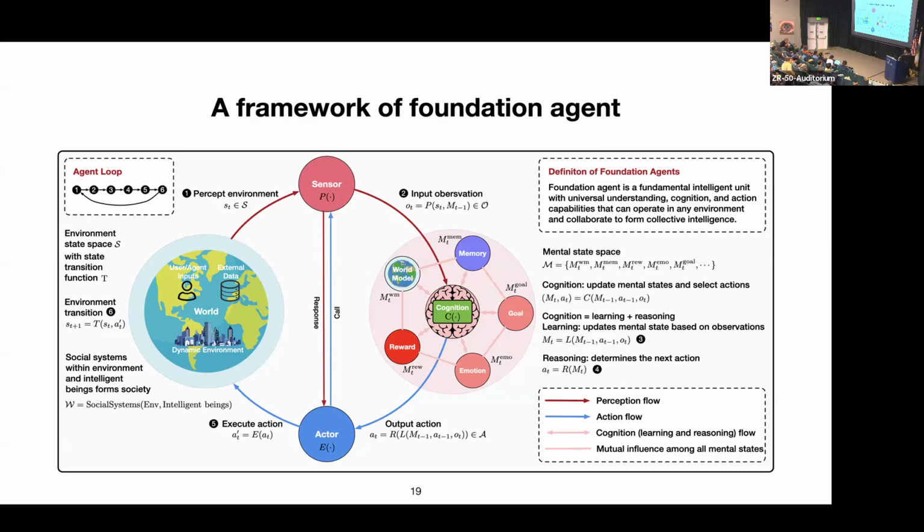Then we further define what exactly cognition is. Starting from the environmental state s at time step t, for the observation you have a perception function, which takes the current environment state. Depending on your previous internal mental state, you get the observation, which means that even for the same environmental state, your current status determines which parts you pay attention to, and what observations you get. Then for cognition, based on your previous mental state, your past action, and the current observation, you update your mental state and also decide the action. Basically, you are doing learning and reasoning.